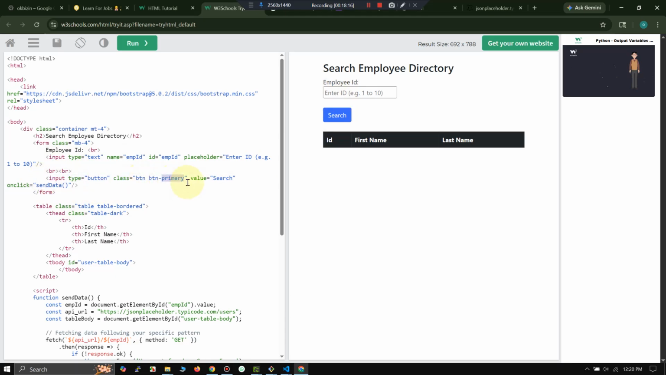There are other options as well. We can say info, for example, and notice the color changes, but I'm going to keep it as primary. These are different classes. Again, go through Bootstrap and you'll understand more, but the goal here is not to understand every syntax, but to understand the system in general, which should be your goal in the AI era anyway. The value is search, so that's good.